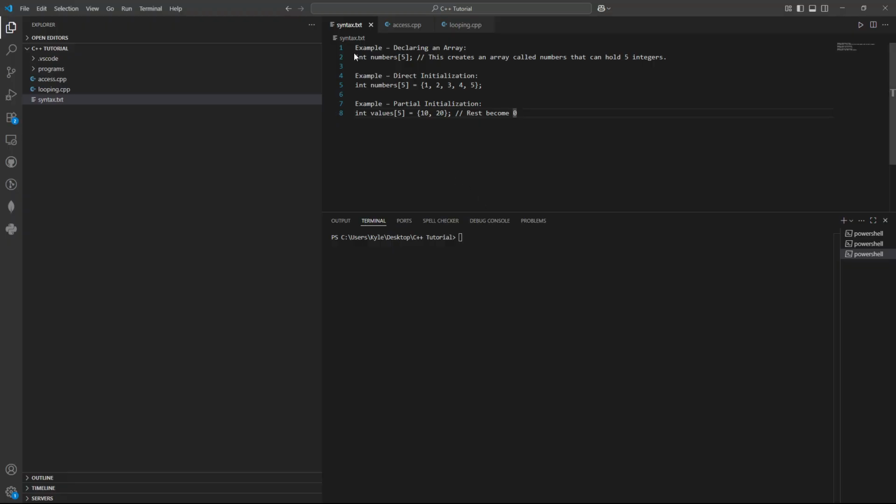So this first syntax example here is we are declaring an array. So we are declaring an array called numbers that can hold 5 integers, which is in the brackets.